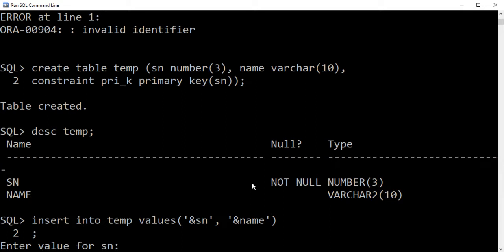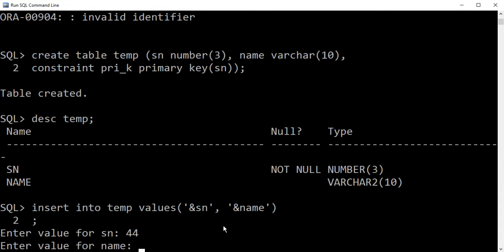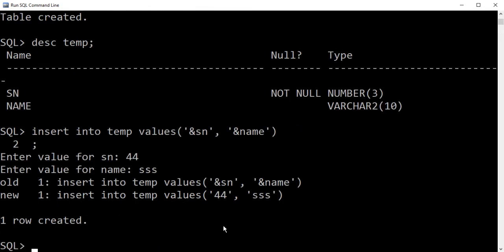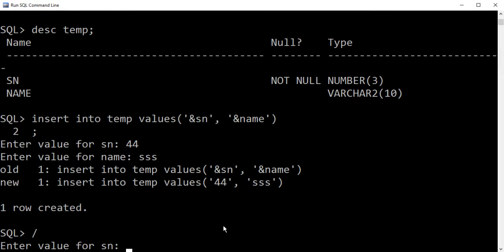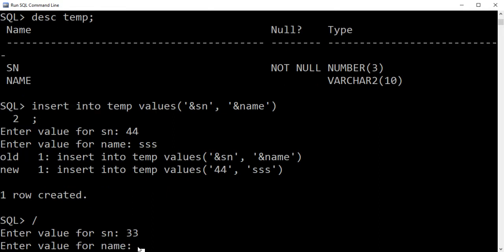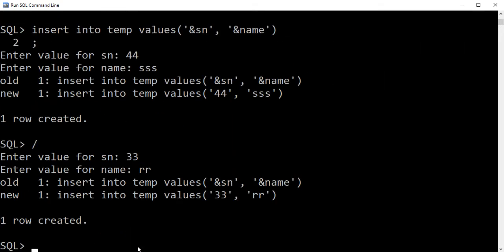Primary column is entered in the next line. So first serial number is 44 and the name is SS. Okay. So next, again repeating the insert command. This slash is used to repeat the insert command. So again repeating the insert command, we are entering 33 and name is this.